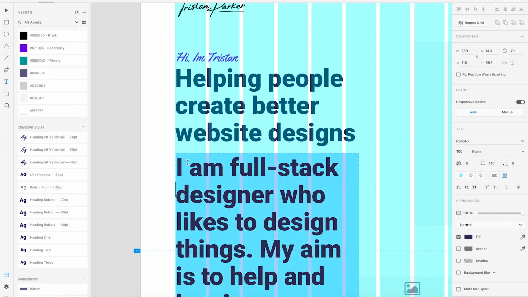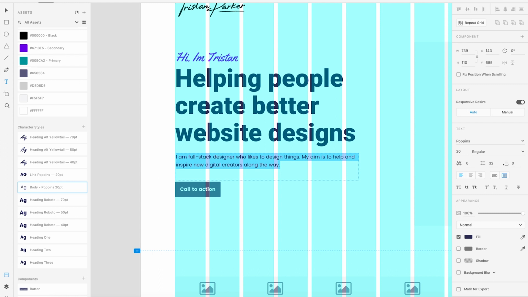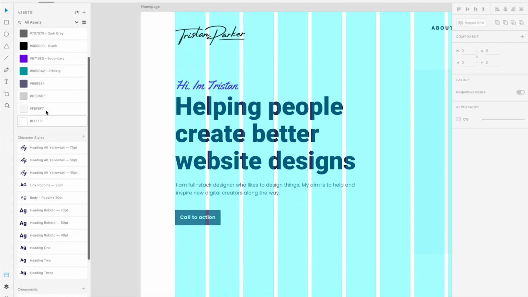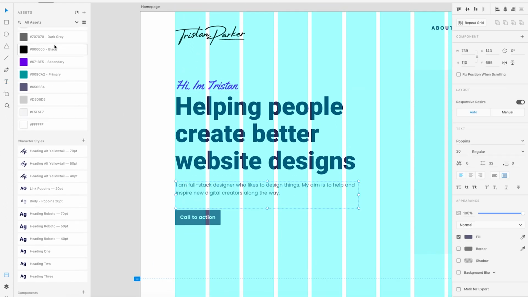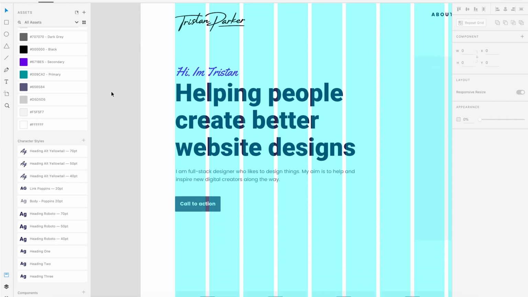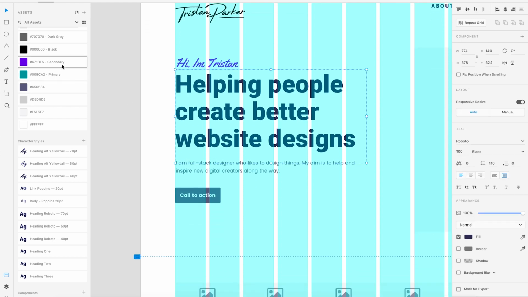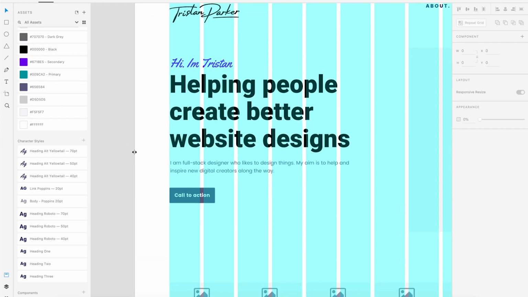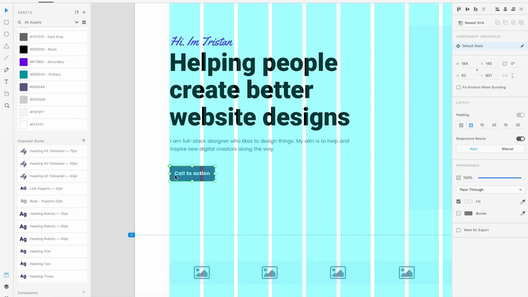So let's Command A and select all of that. And I want to change that to our body text. And I'm going to change that to the body text color. Our heading text, I'm going to change to black. And now let's do the call to action.